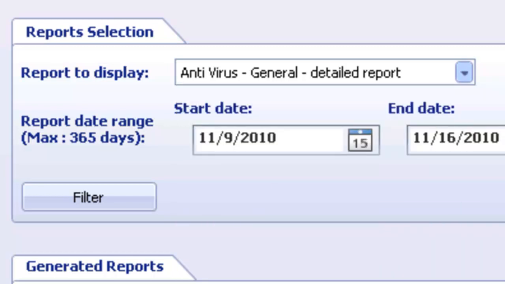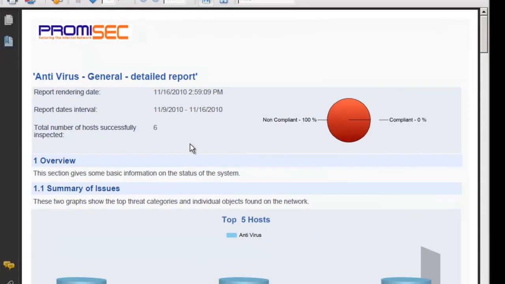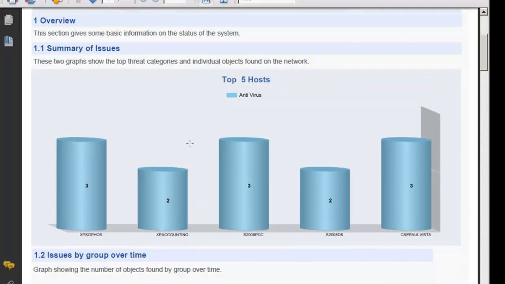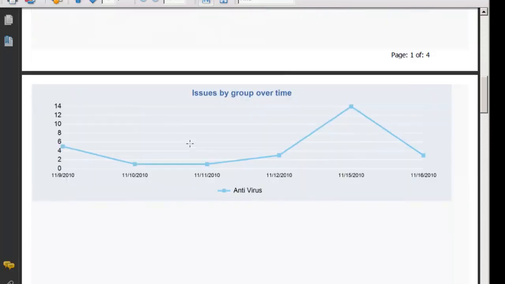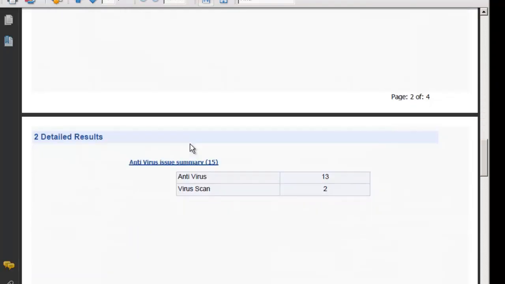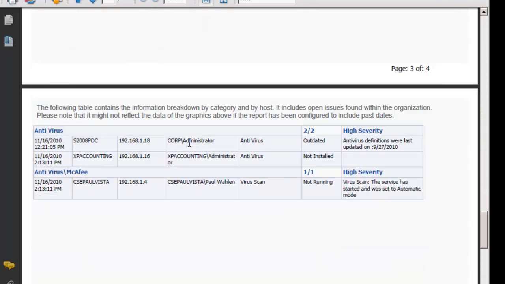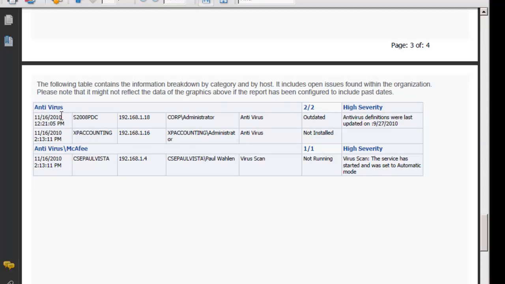Here we've gone ahead and pulled up and generated an antivirus general detail report. Here we can find out, of the 5 hosts, what our AV is doing. Here we can also trend issues over time, so we can do trending of our AV coverage. Here you can see that we've had a summary of 15 issues on the endpoints, and they've been grouped together. Here we get the information on the actual date and time, the machine's name, IP address, last logged in user, and what the actual issue was. And we have the severity of the issue as well.